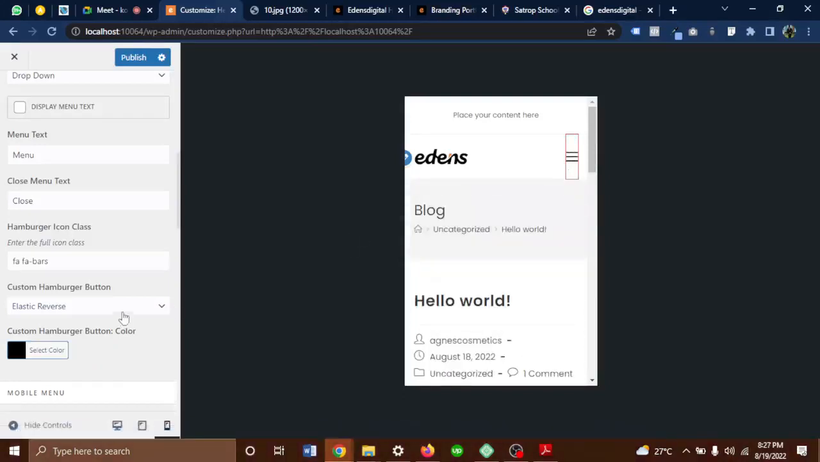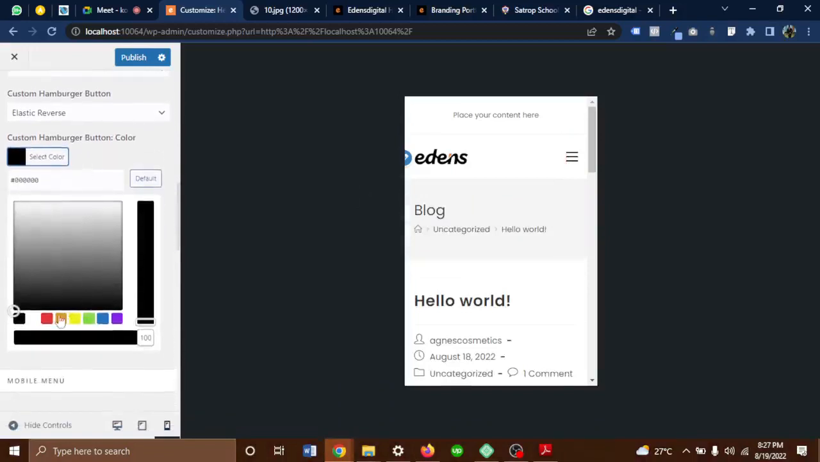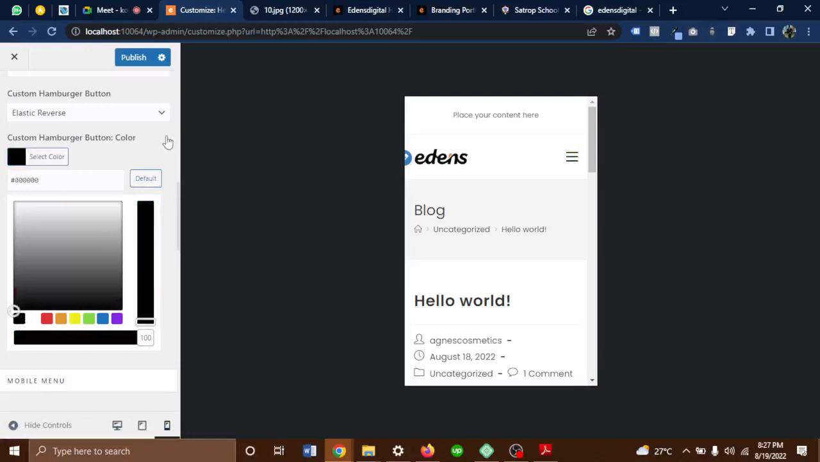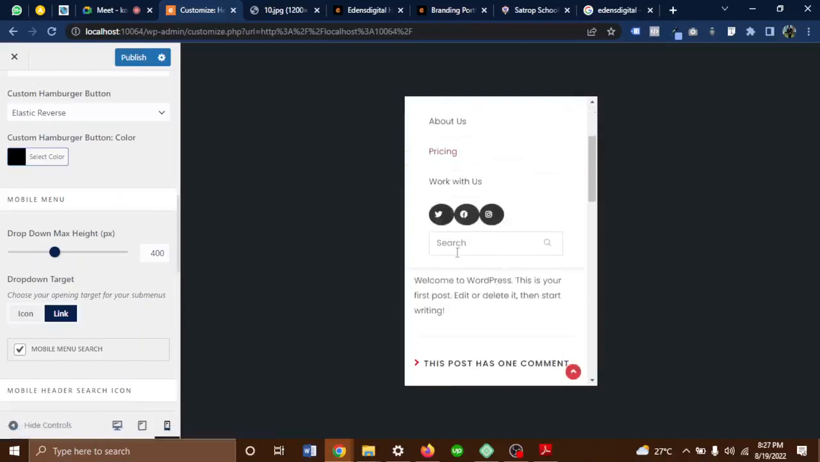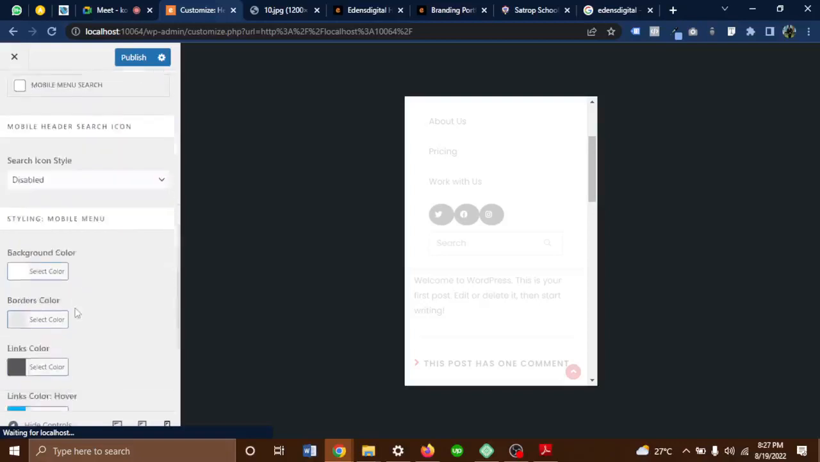Do you understand? Your hamburger color, if you want to change the hamburger color, you can change it to any color you like. Change it to a color red, a color green. You can select any custom color that you want, but black is always perfect. Just keep it really simple. And under this drop down menu, I want to remove this search bar as well. Mobile menu search, disable it. Do you understand? Search icon is already disabled.